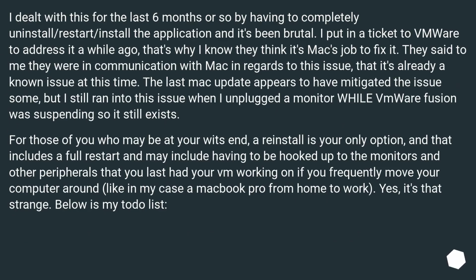I dealt with this for the last 6 months or so by having to completely uninstall, restart, and reinstall the application, and it's been brutal. I put in a ticket to VMware to address it a while ago. That's why I know they think it's Apple's job to fix it. They said to me they were in communication with Apple in regards to this issue, that it's already a known issue at this time. The last Mac update appears to have mitigated the issue some, but I still ran into this issue when I unplugged a monitor while VMware Fusion was suspending, so it still exists. For those of you who may be at your wit's end, a reinstall is your only option.